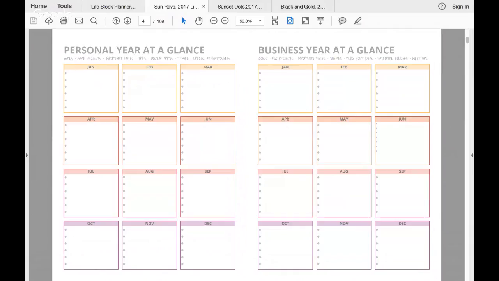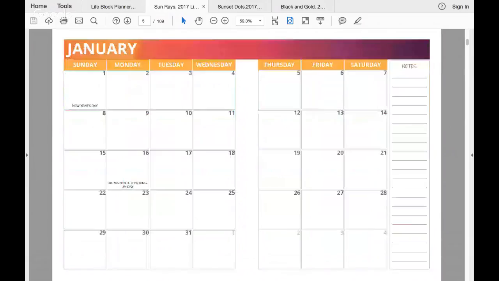And then the business year at a glance, same thing. Some things you can put on here are goals, your business projects, important dates, themes that you want to focus on throughout each month, different blog post ideas or projects, different potential collabs that you might want to partner up with people to do, and then meetups, different events.